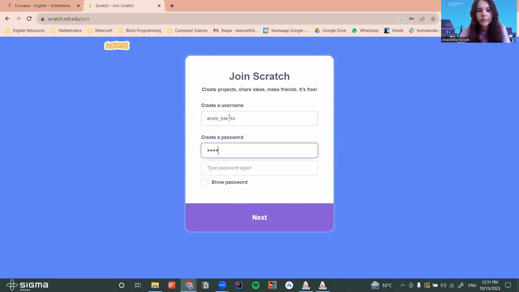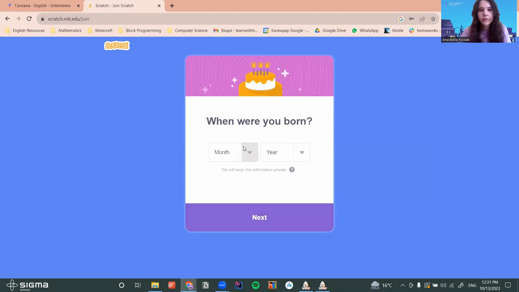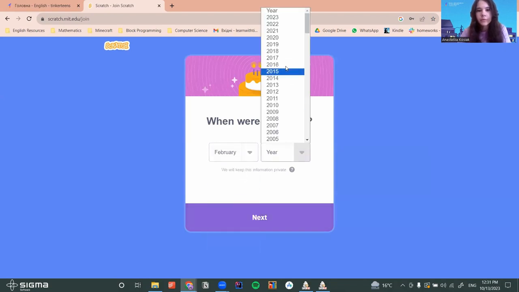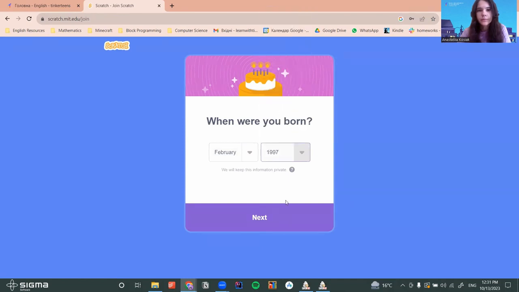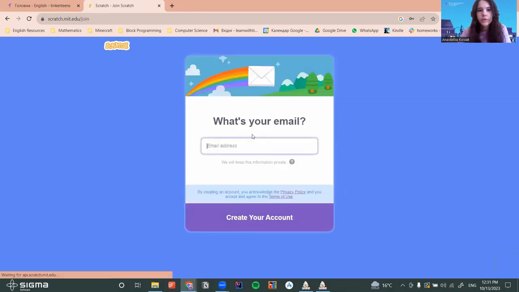Then let's also create a password and type it again below. After this, let's click on Next and choose the country where you live. The next thing you need to specify is the month and year you were born. Then select your gender. And the last thing is specify your email or your parents' email.